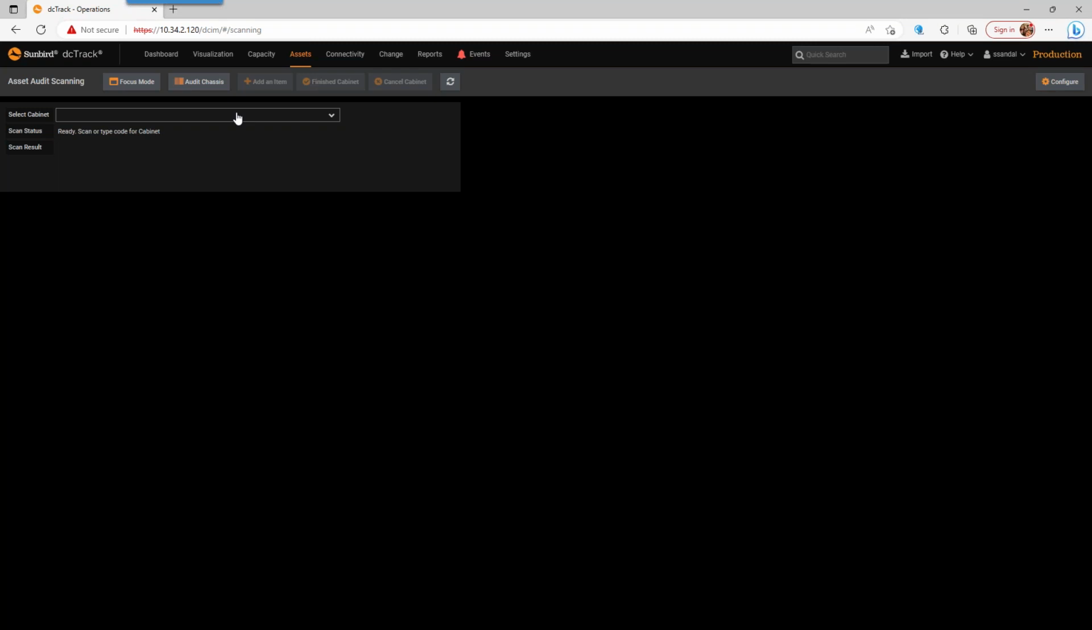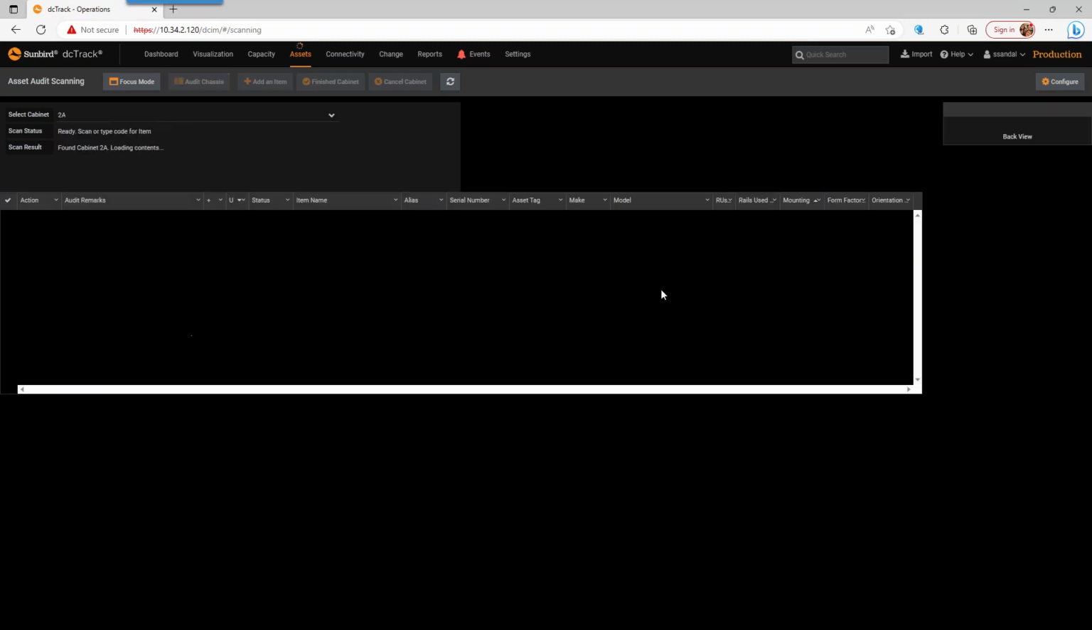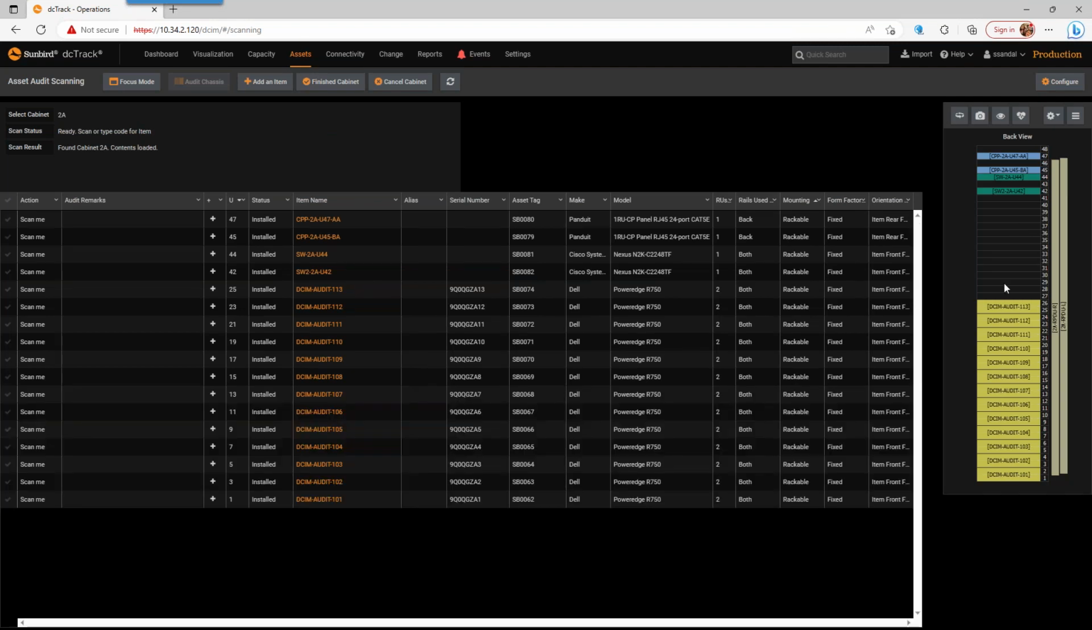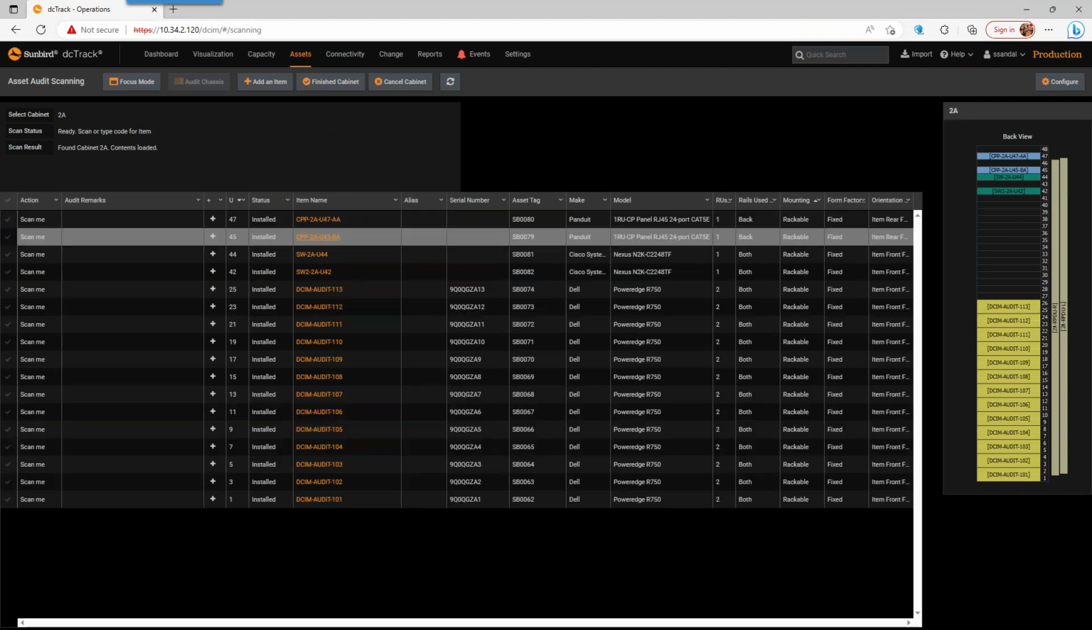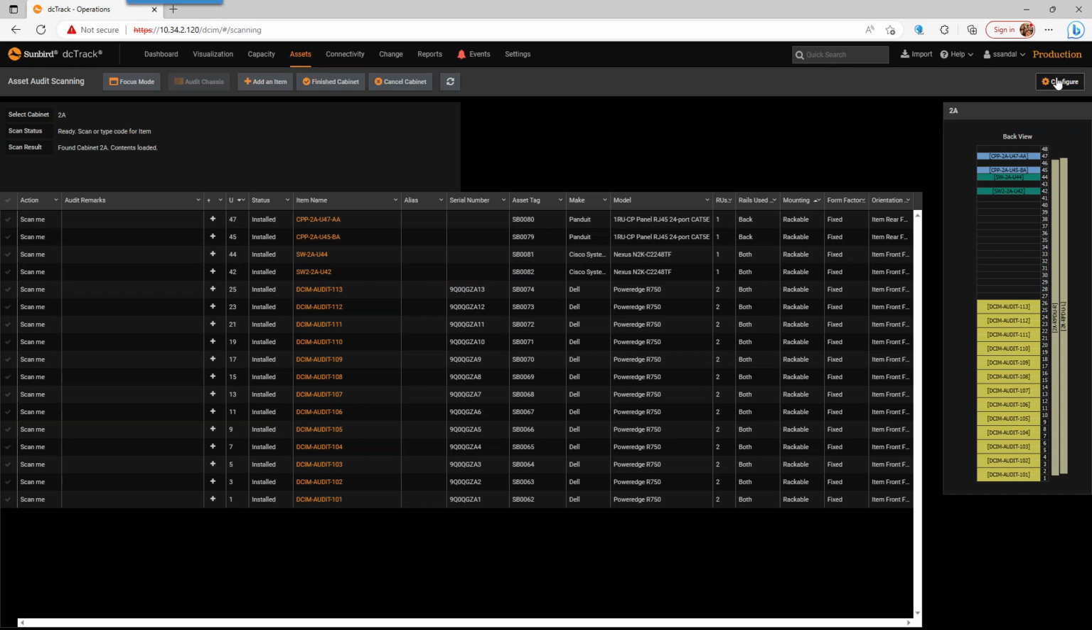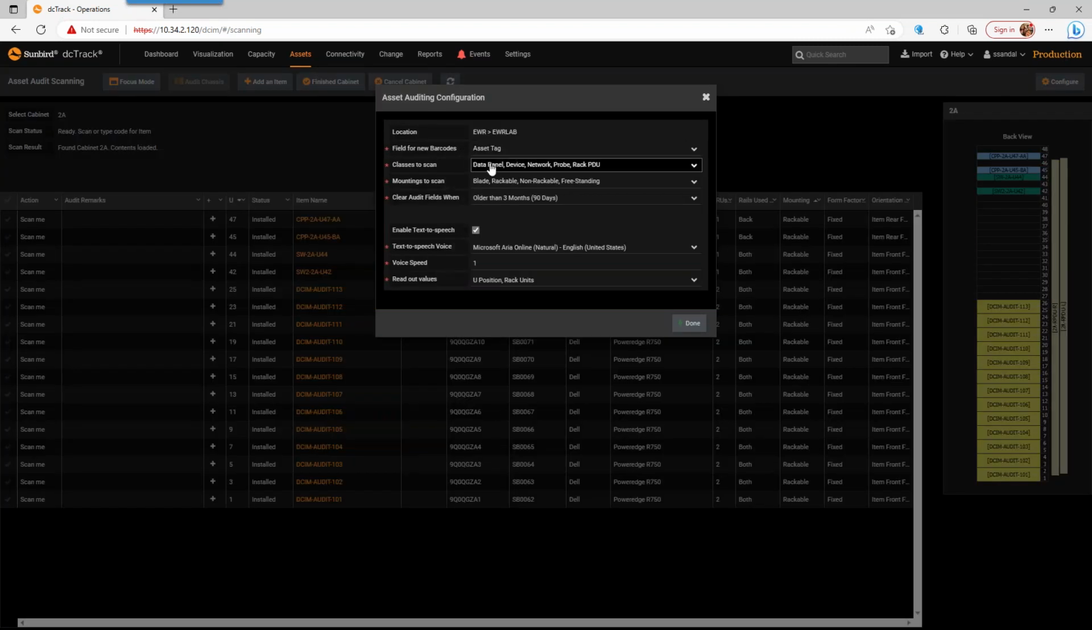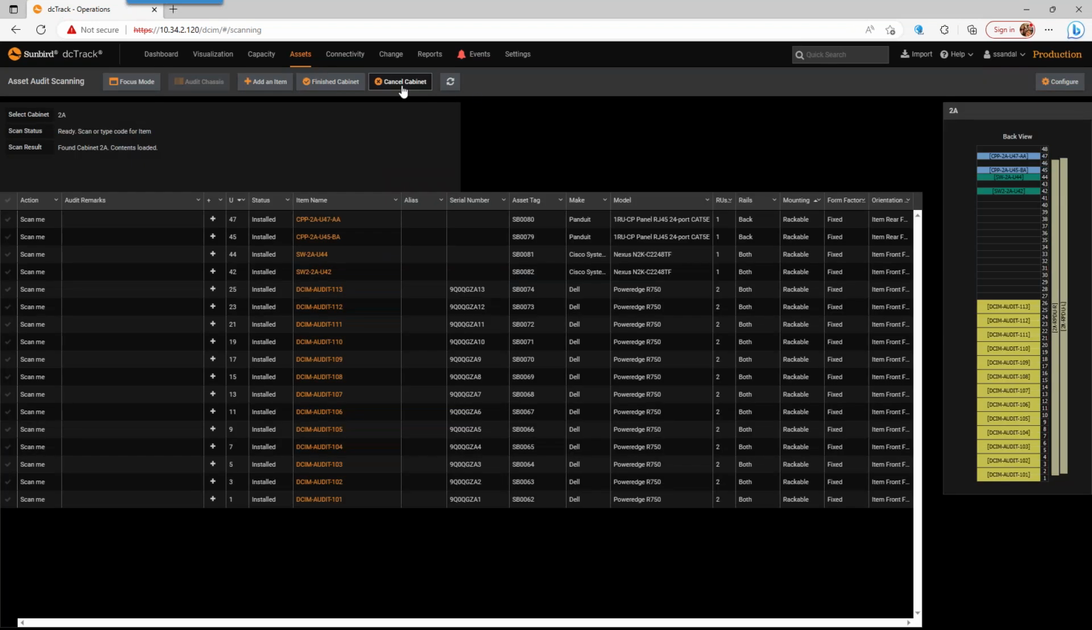So if you've got everything tagged and everything ready to go, I'll go into cabinet 2A, which you can see has the elevations on the side. Scan items. Well, in this audit, it's currently set in the configuration to audit data panels, network probes, etc. And that's not what I want to do. So I'm going to cancel for this audit.